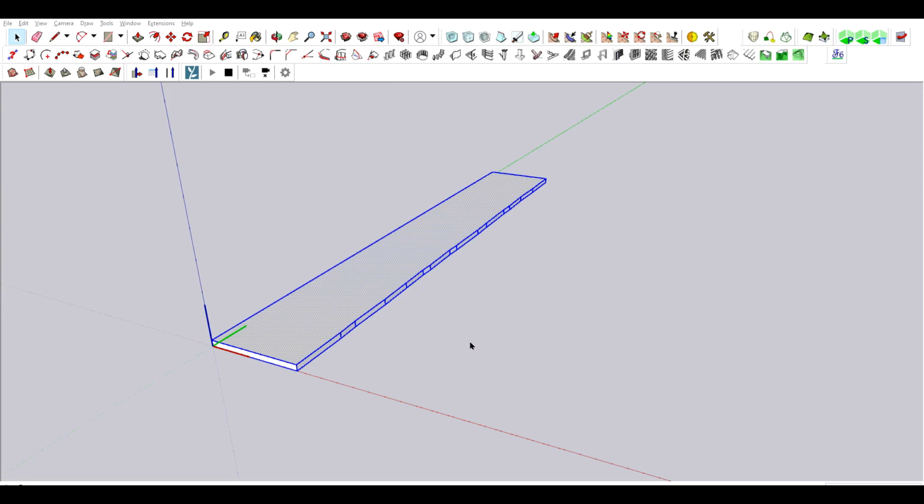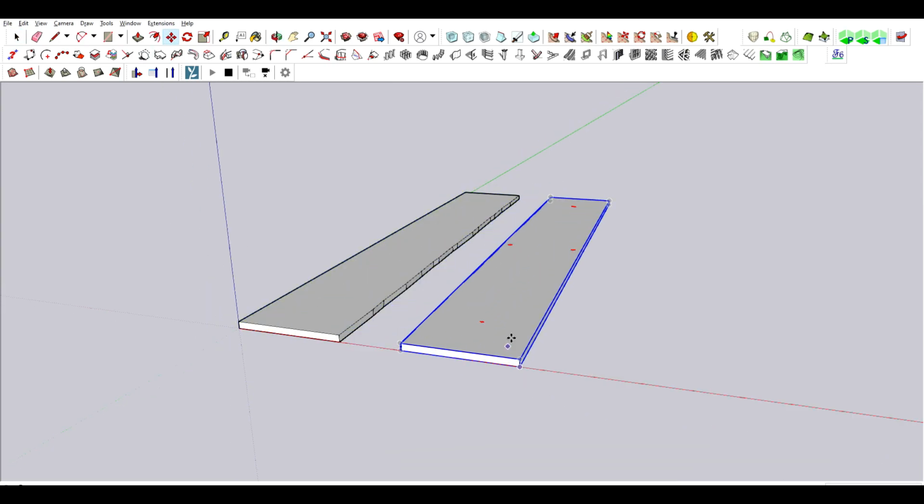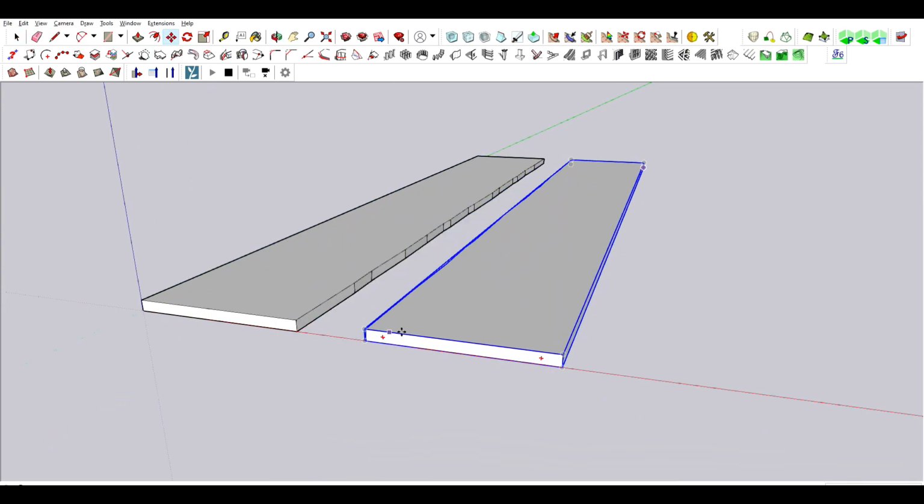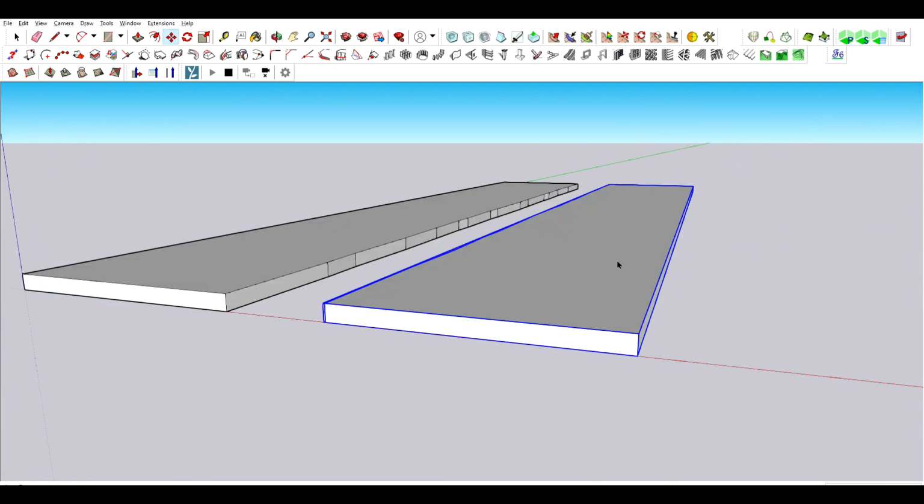Make a block. Copy and flip the object. Offset the other pavement to make space for the grass.